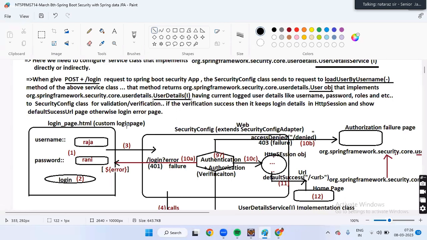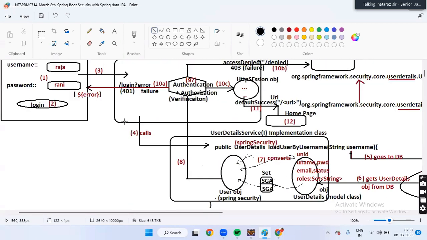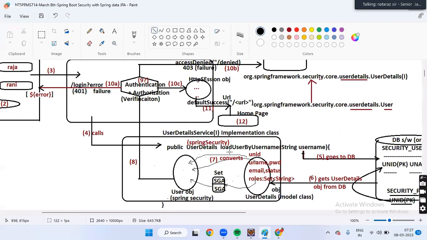Login_page.html. This is my custom login page, guys. Username, password, Raja Rani, I typed this one. I pressed the submit button too. Where are these details going, boss? Security config class. Security config class is passing those details to whom, guys? I want a reply from you people. Public user details, load user by username method.